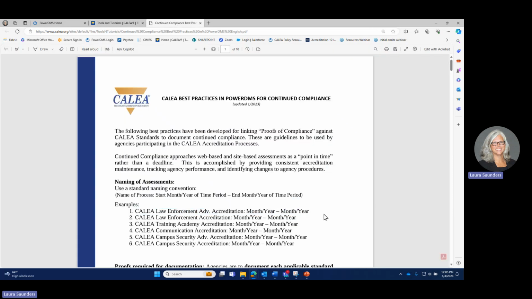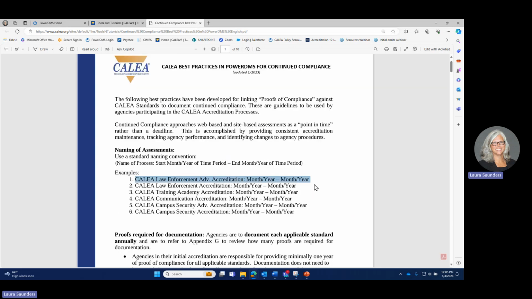It's going to give some good guidance on things such as how to name your assessment, how to label your attachments, things that we'll talk about in other videos too. But as far as generating and creating that assessment initially, it's important that each assessment as you go through each cycle has a unique name.